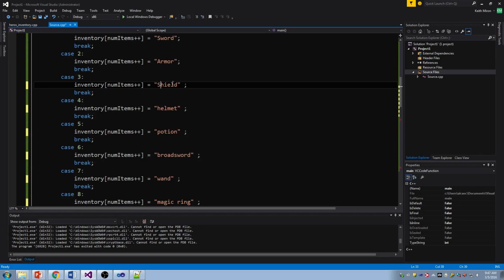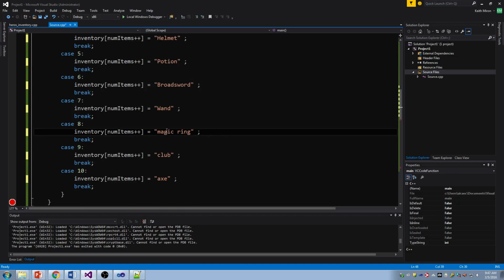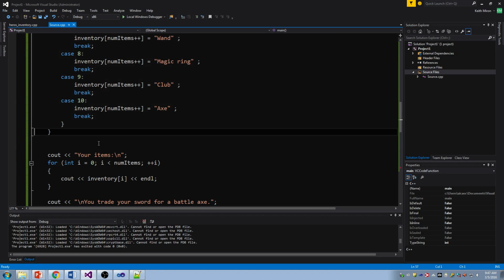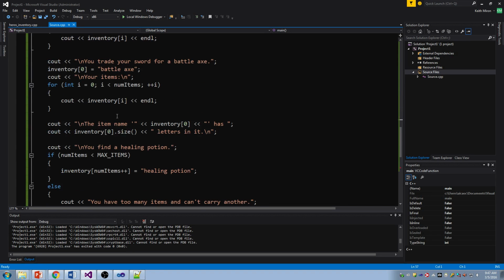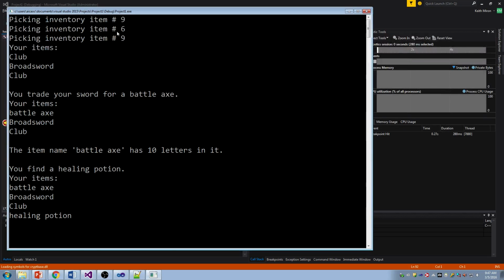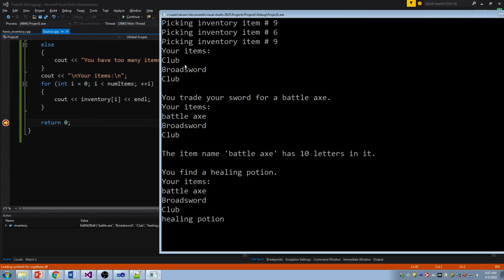We could capitalize all these just to be consistent. But find and replace is your friend. Especially if you do something a lot, find and replace, which is on Control H by default, lets you find something here and then replace it with something else. Cool. And that's it. So now it's going to tell me I got 969 club broadsword. I traded in the club for a battle axe apparently, and then the rest of them still work as intended.